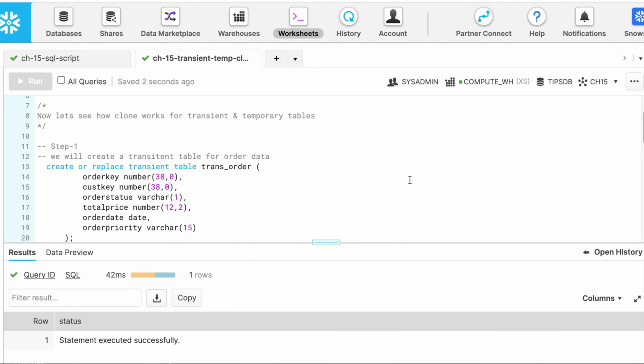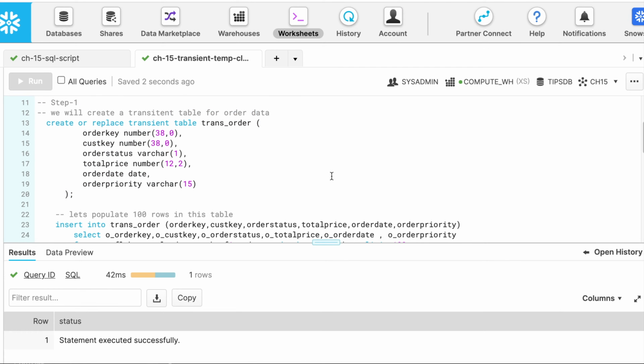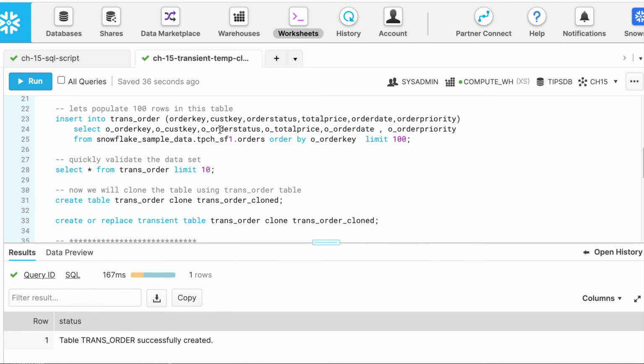Next, let's see how clone works with transient and temporary tables. First, we will create a transient table for the order data. Our table is created successfully with the name trans_order. I'm going to populate 100 rows in this table. Let's validate.